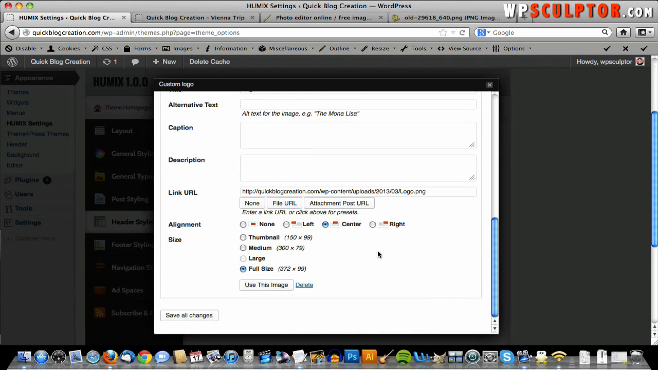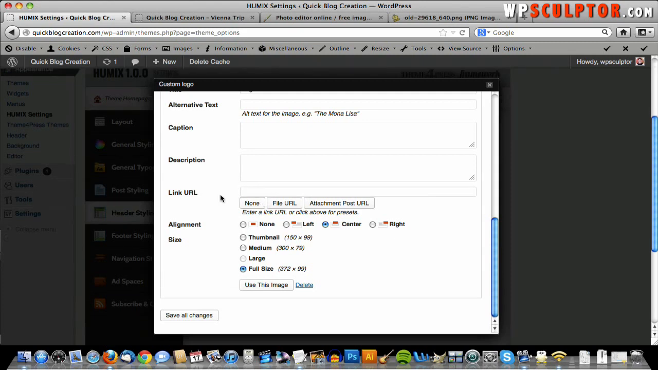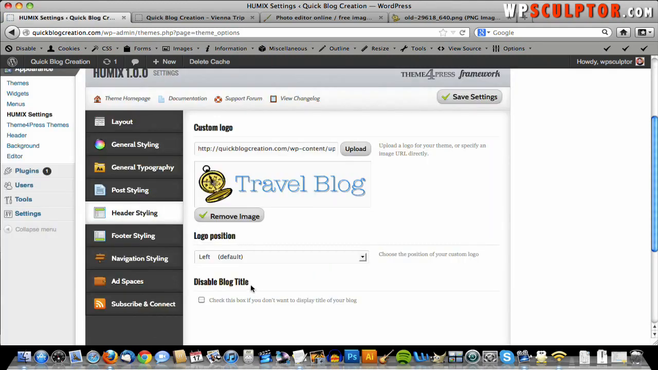Scroll down, and full size, we're going to turn that off. We don't want it to be a link. We want it to be to our home page. And use this image. Alright, right there. And you can select here if you want it to be to the right or to the left of our navigation menu. We want it to be to the far left. And then I'm going to check this box to disable the title because we're going to put this logo. We want it to be in place of the blog title. So we're going to check that box and save settings.